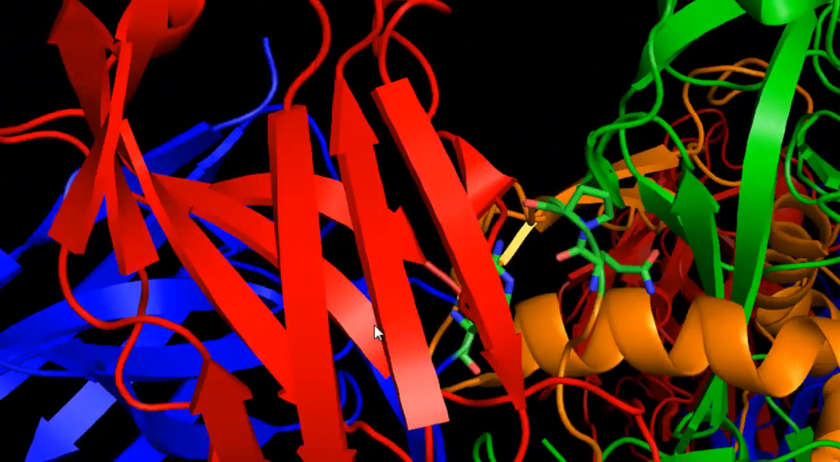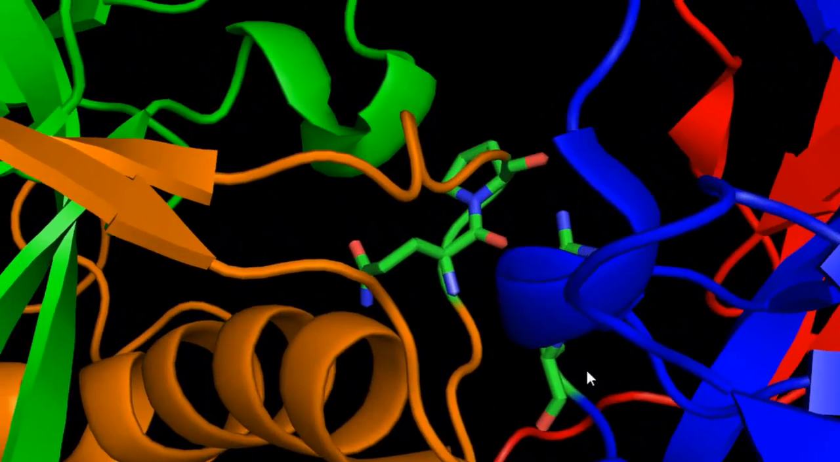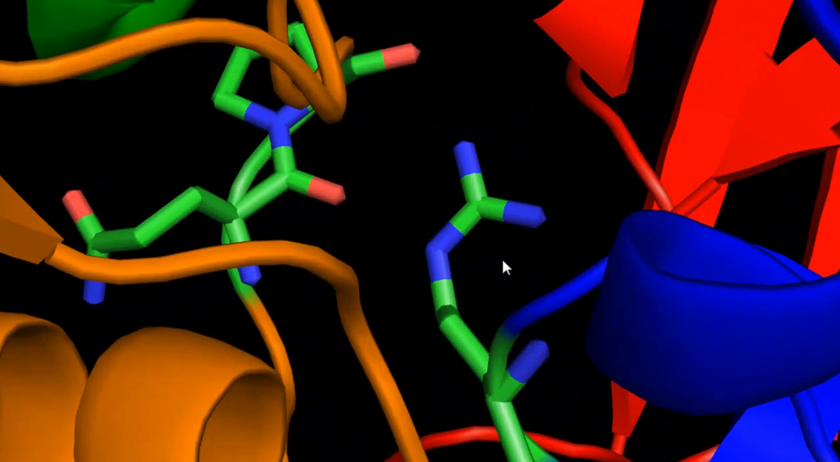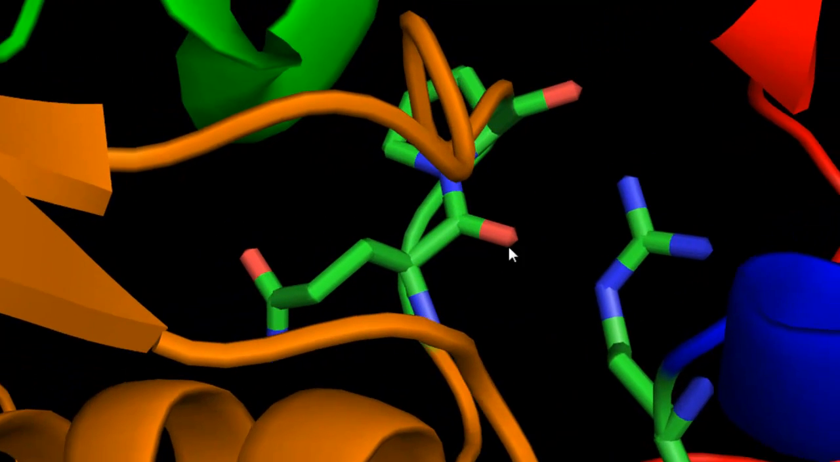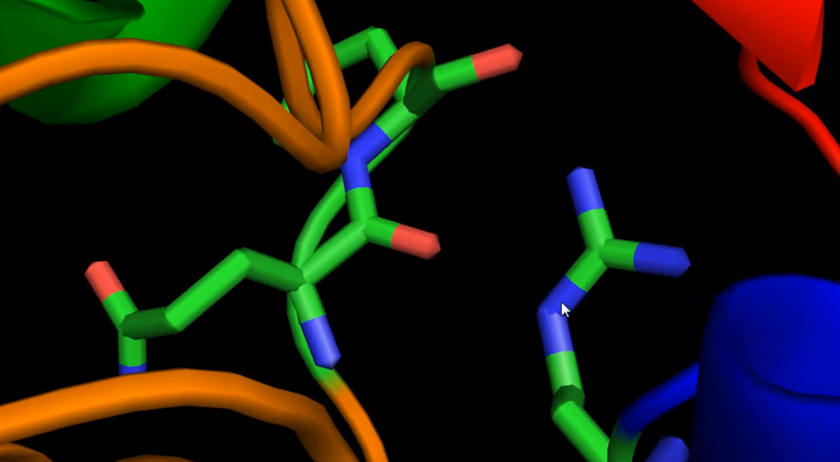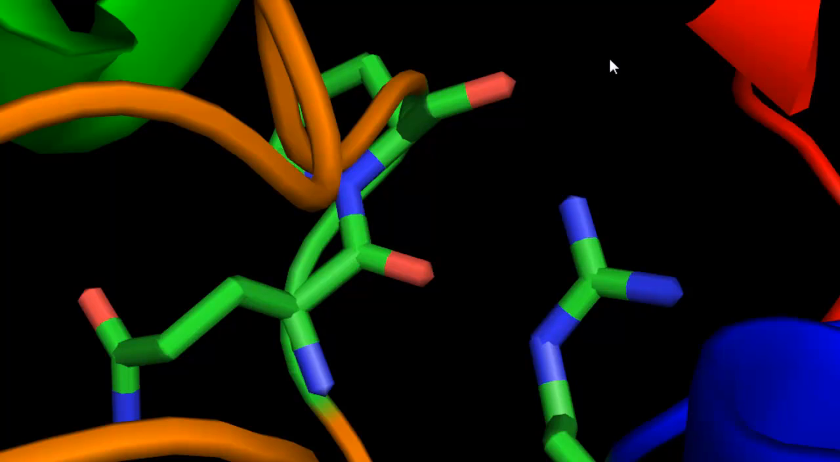Let's rotate it in a way that we can get a clearer sense of what's going on. Let me zoom in. Great, I think this is pretty good. So here we see arginine 98 from the antibody, and here we see proline 509 and glutamine 508 from the glycoprotein, GP2 domain specifically.